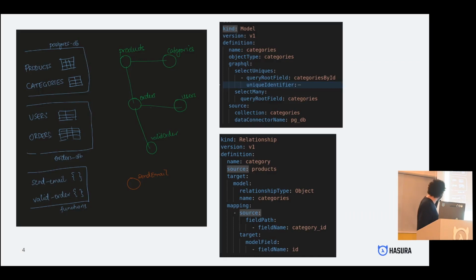Okay, let's bring in another table, the categories table. Same thing. I make a categories model. What do I need to say? Name of the model. What is the data source for it? Which database? Which table name? And then you're done. So we bring in models, but let's go further.